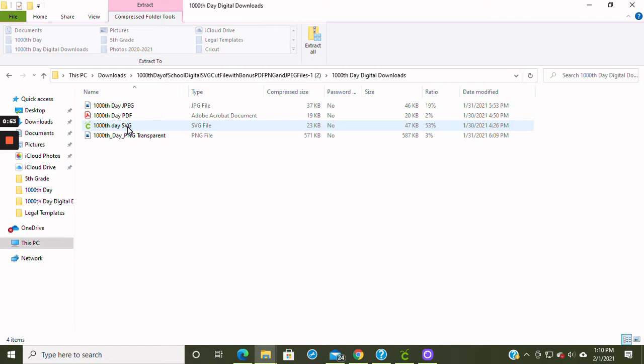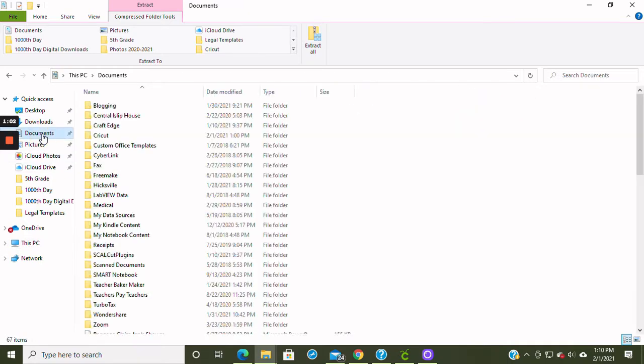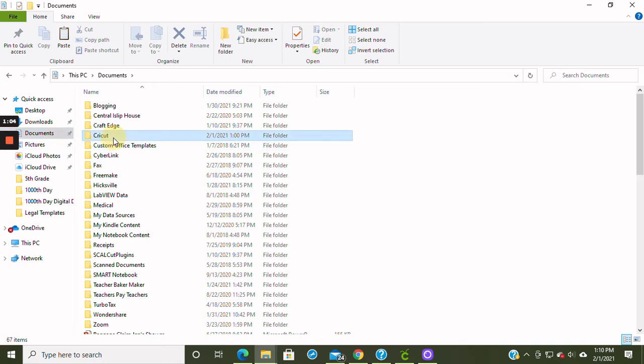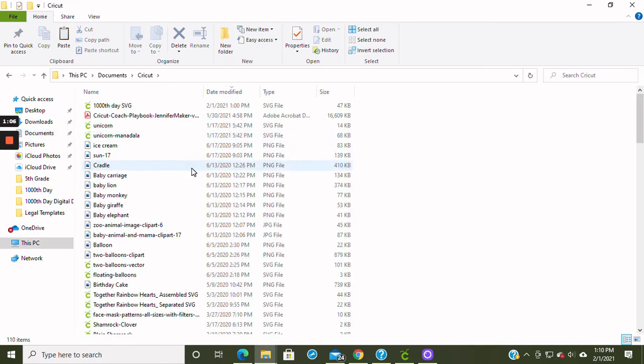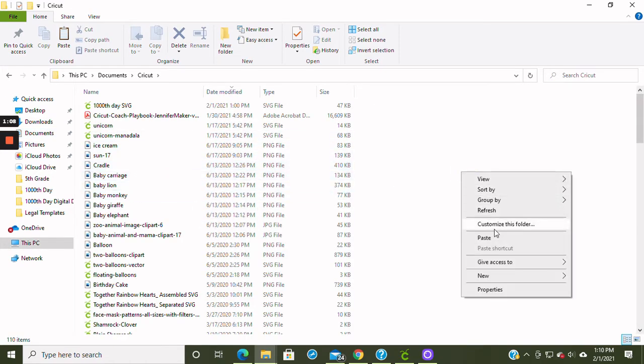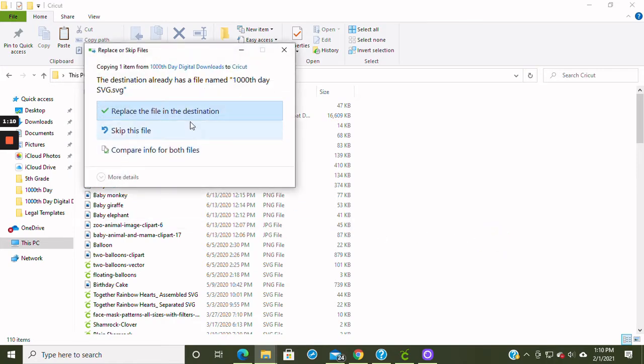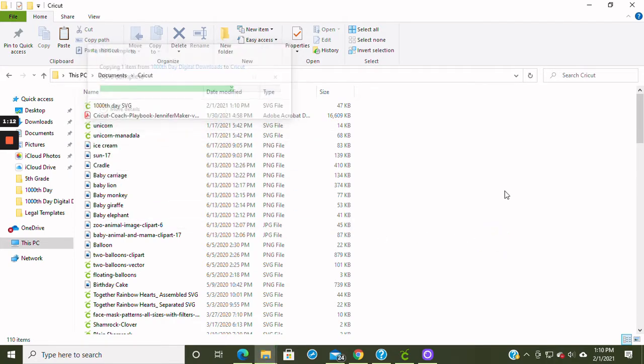Now, right now it's in the zipped file, so we're going to right click on it. We are going to copy it. And then we're going to put this in wherever you store your Cricut files. So for example, I have a folder called Cricut, and I'm just going to paste it into here. I already had one by that name, so I'm just going to replace it. And there we go. We now have the most current version here right up top.